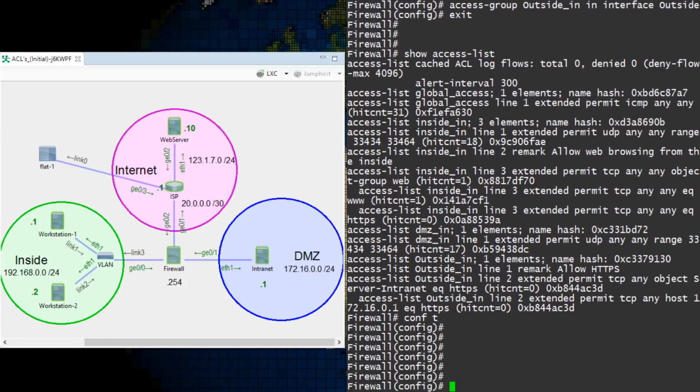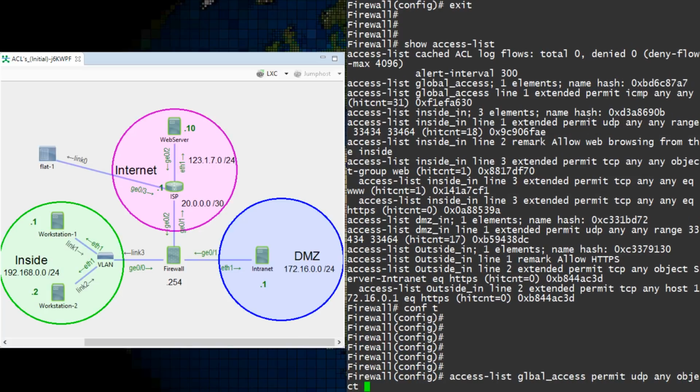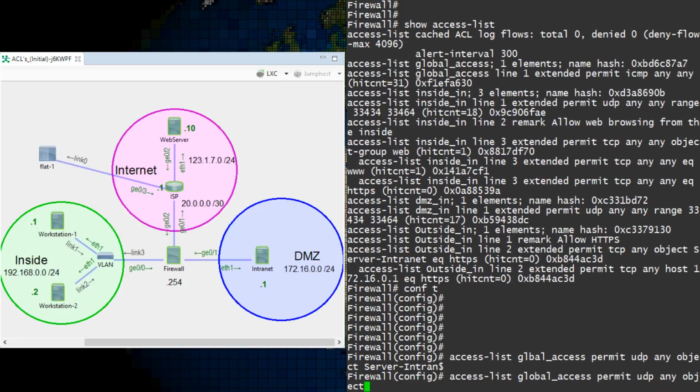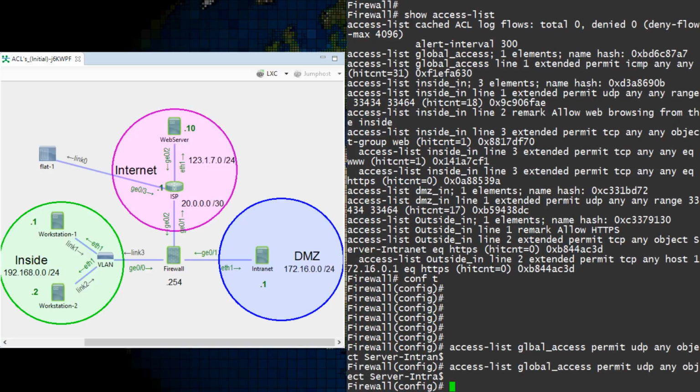DNS requests should be allowed everywhere, at least in our case, so we're going to make this a global rule. DNS mainly uses UDP on port 53, so we're allowing that to our server object. We should also add a second rule. Hang on, something's not quite right. Yep, okay. I spelled the name ACL incorrectly. Okay, I'll add it in again with the right name. And now for that second rule.